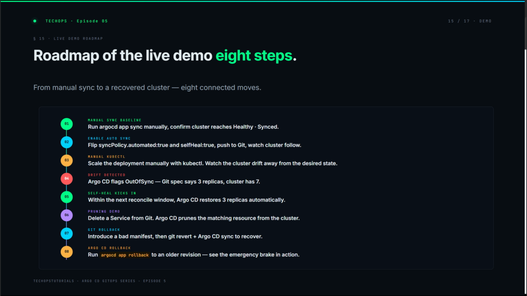Before we start the live demonstration, let me quickly walk you through the 8 steps we are going to follow. Step 1. Establish our manual sync baseline and confirm the application reaches a healthy state and sync state. Step 2. Enable autosync and self-heal, then make a change in Git and watch Argo CD apply it automatically. Step 3. Introduce configuration drift by manually scaling the deployment with kubectl.